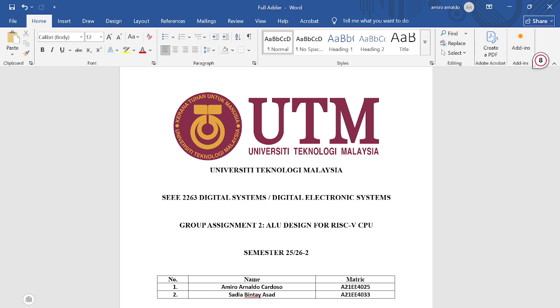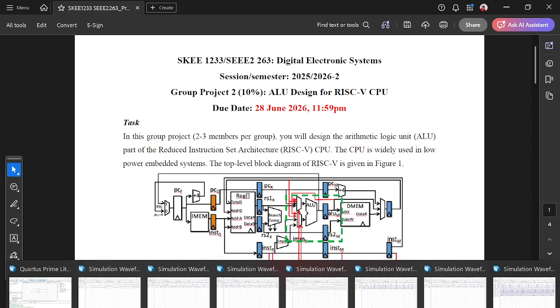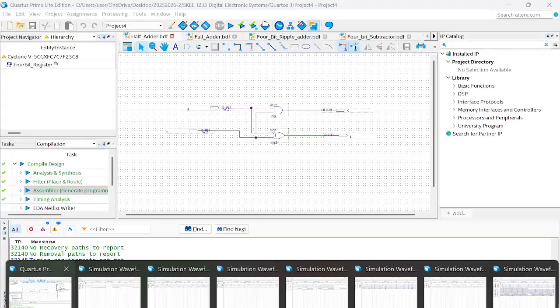So for this assignment, we'll be doing group project 2, ALU Design for RISC-V CPU. In this project, we will design the arithmetic logic unit, or ALU, part of the reduced instruction set architecture RISC-V CPU. The CPU is widely used in low power embedded systems. For our assignment, we will be using Quartus Prime Lite Edition.